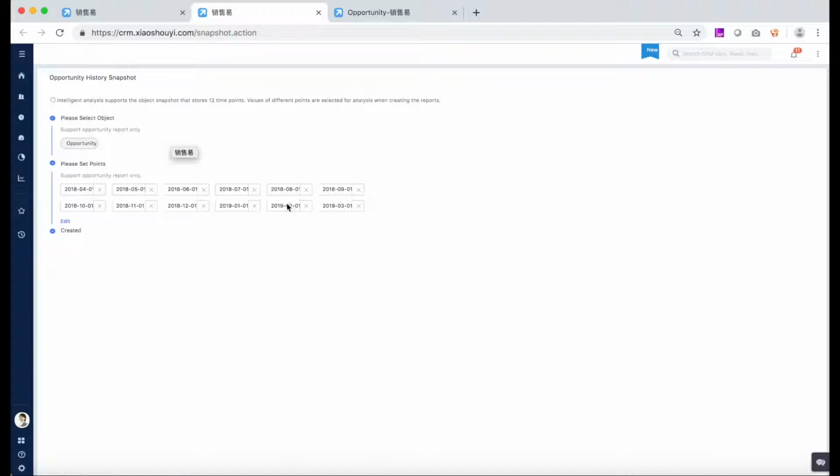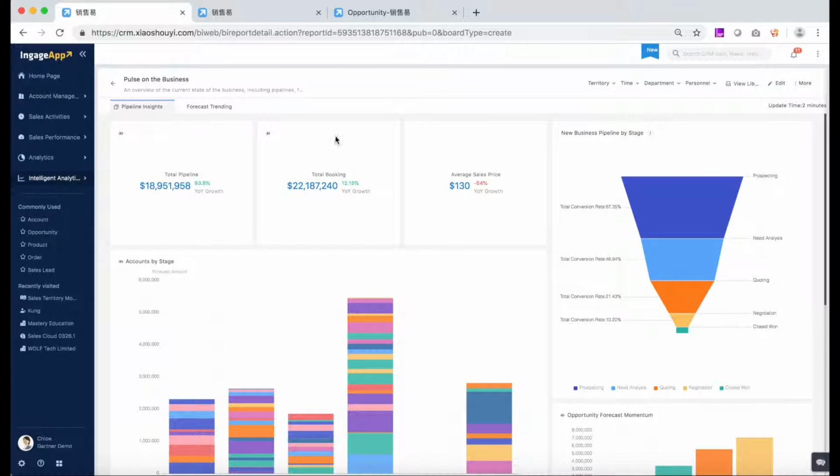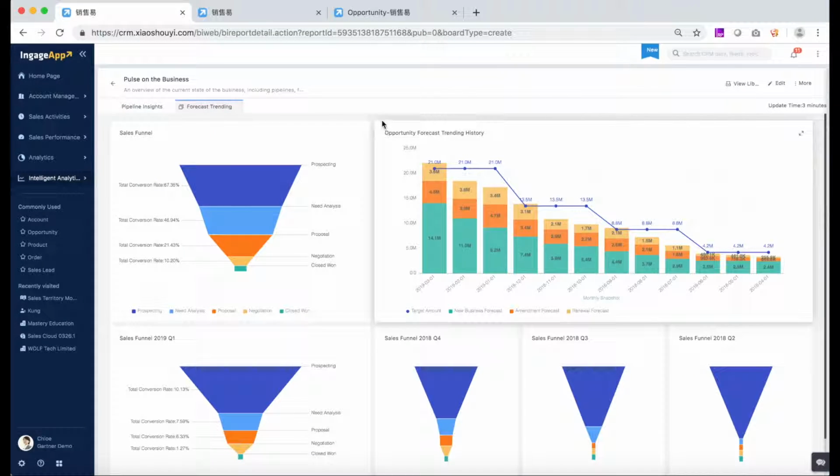Admin users can create up to 12 snapshots with custom time periods and use them to create forecast reports capturing the forecast trending. All fields in opportunities can be snapshotted. Once the snapshot schedule is created, the system will snapshot all opportunities according to these schedules. Snapshots can be used to create funnel reports or any opportunity-related reports. Now let's come back to the Forecast Trending report.